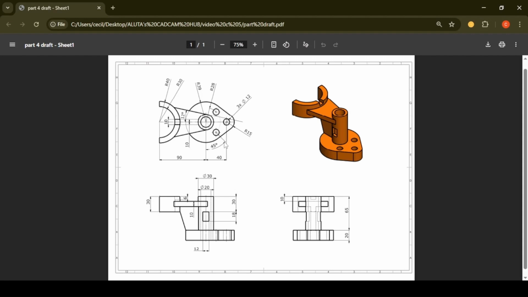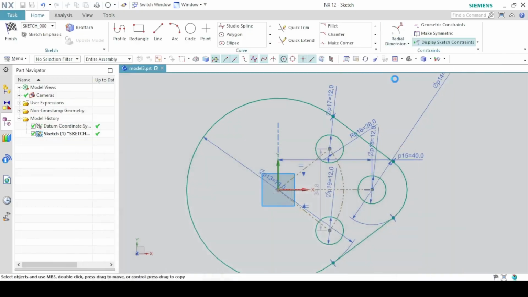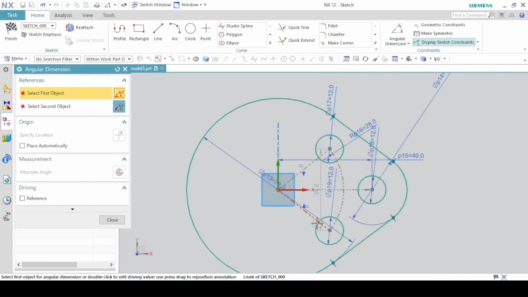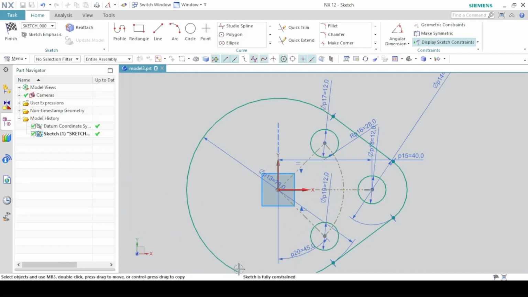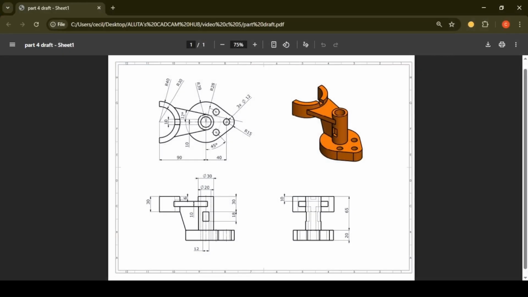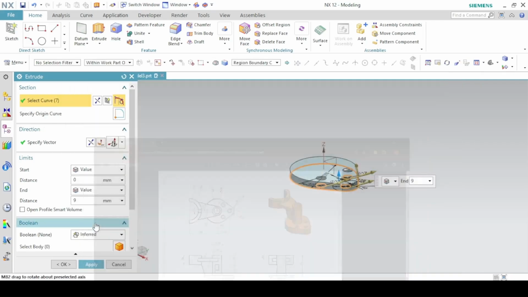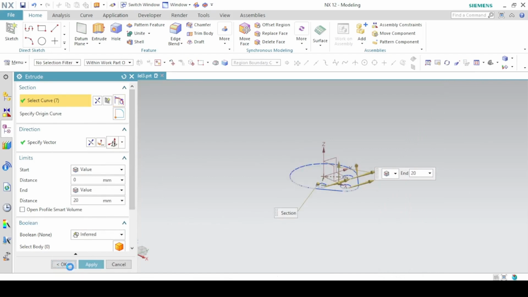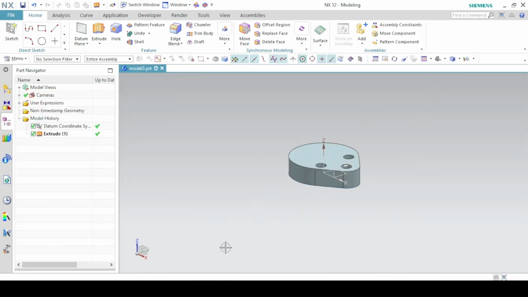Okay, so with this angle, the angle the inclined line here makes with the vertical line is 45 degrees. So with the angular dimension, click on this inclined line and this y-axis, and the angle here should be 45 degrees. So as we can see, the sketch is fully constrained. So finish. And you extrude up by 20 millimeters. Okay. So this is the base.